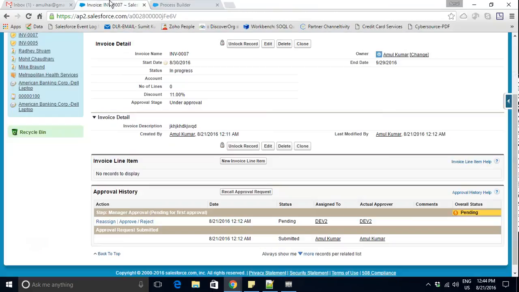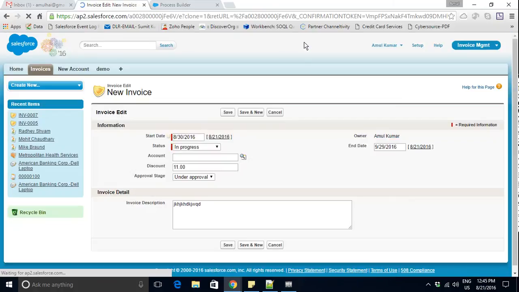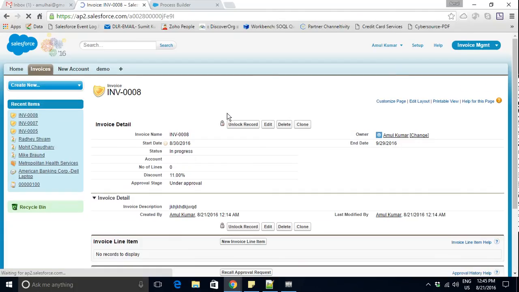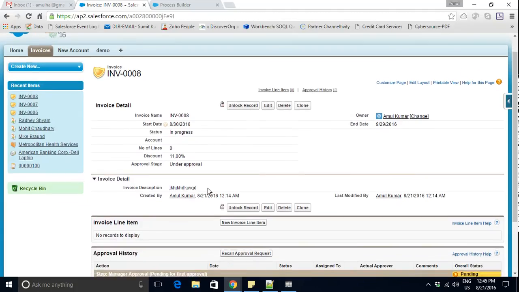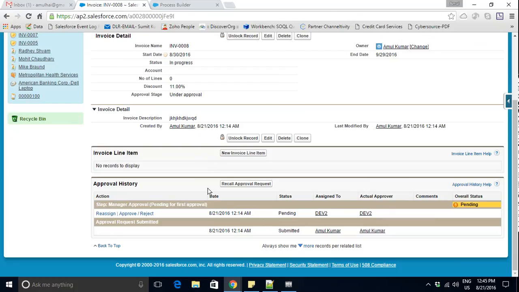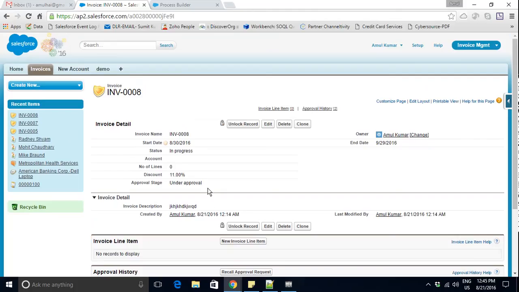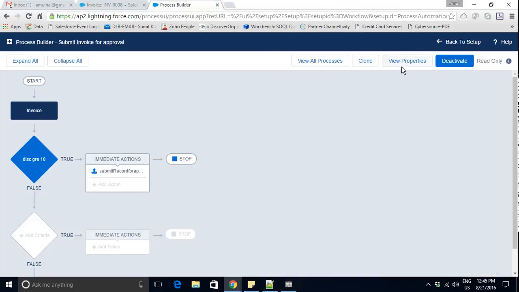Okay, now let's talk about it. I gave 11% of discount now, and just click on the save button. Let's see, it went for what? Automatically. See the beauty? Are you happy with this process builder? Fine. So this is all about your process builder part, boss.